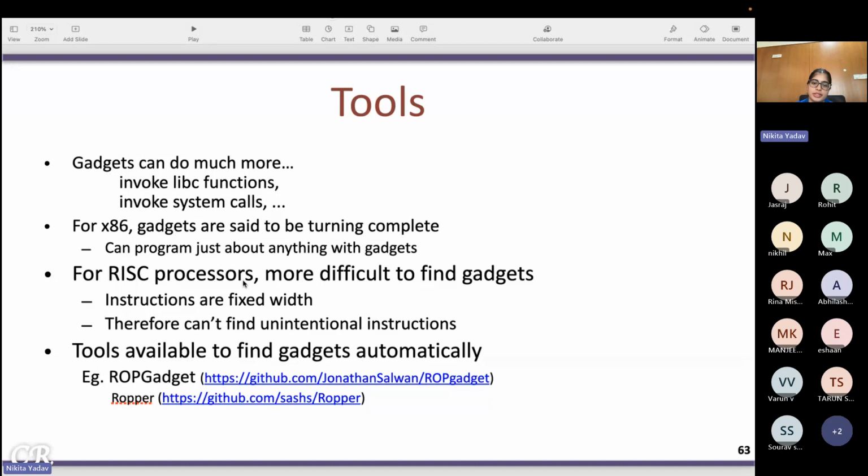Okay, for a RISC processor, it's more difficult to find such gadgets, because the instructions are of fixed length and aligned, so it's harder to find these unintentional instructions we were looking at. There are some tools you can look at which automatically, if you give them the source code or binary, will find all the gadgets that exist in that binary. You can look at tools such as ROPgadget or Ropper, which are shown here, and then you can find these gadgets.